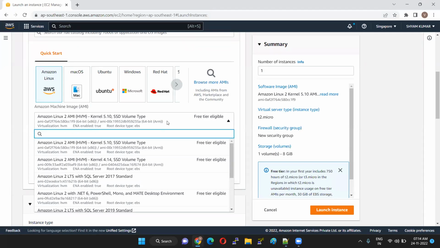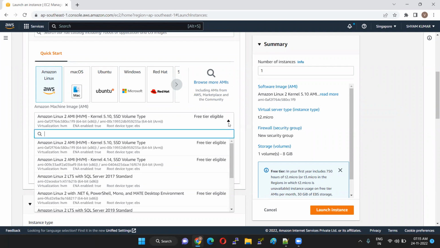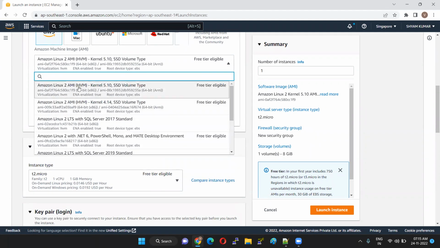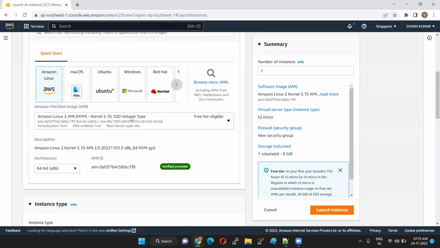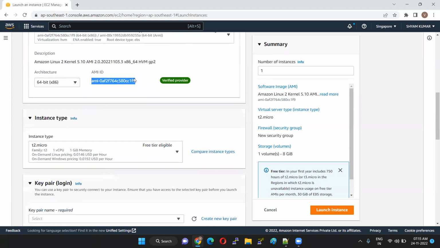If I want to work with the free tier eligibility, then we are selecting the Linux AMI free tier. What is the AMI ID? CCF19, or you can go with 23FE. You can select this one. We are going with the free tier eligibility, but in a real-time scenario it will not be free tier; you can go with any type of thing. Currently we are going with the free tier. The AMI ID we have selected.